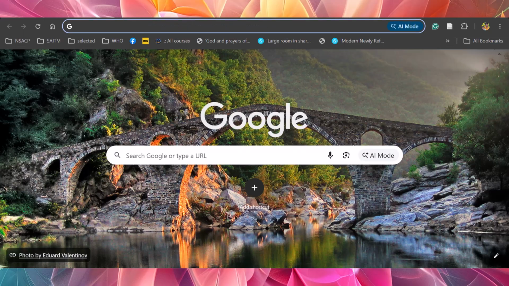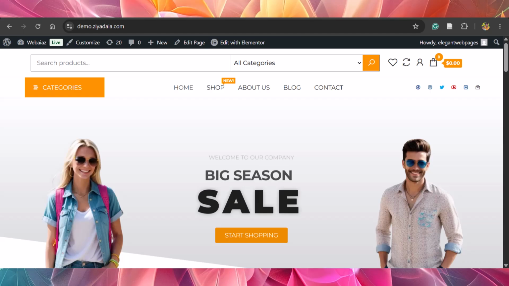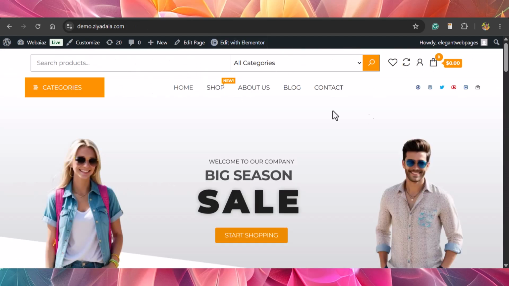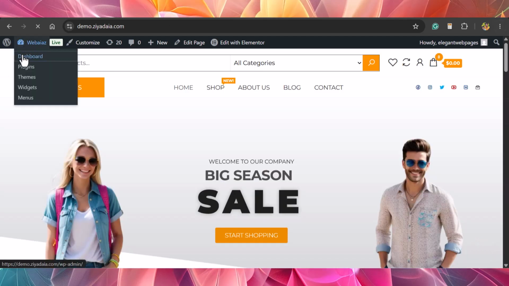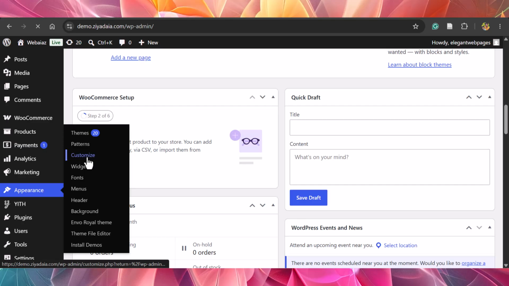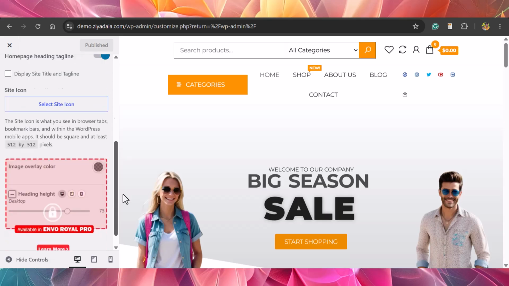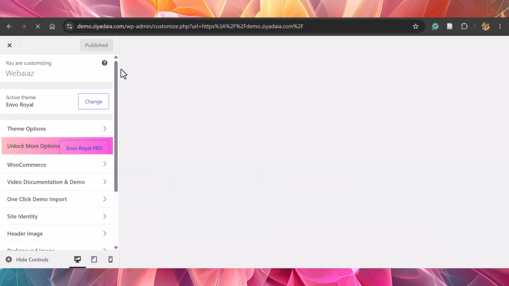Okay, let's open the website in a new tab and see. Wow, now you can see it is appearing nicely: home, shop, about us, blog, and contact. Once you click contact, you can see the contact us page is appearing. If you want to edit this header and footer, let's see. Go to the dashboard, appearance, and click customize. Once you click site identity, you can give the site identity, and if you want to add a logo, you can add the logo. Like the site icon, you can add. So those kind of things you can do.